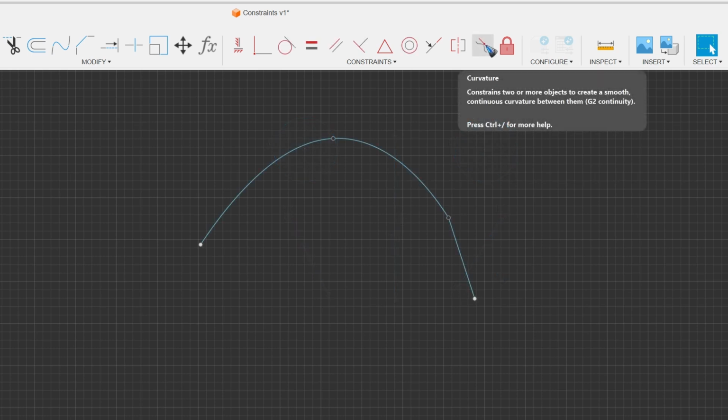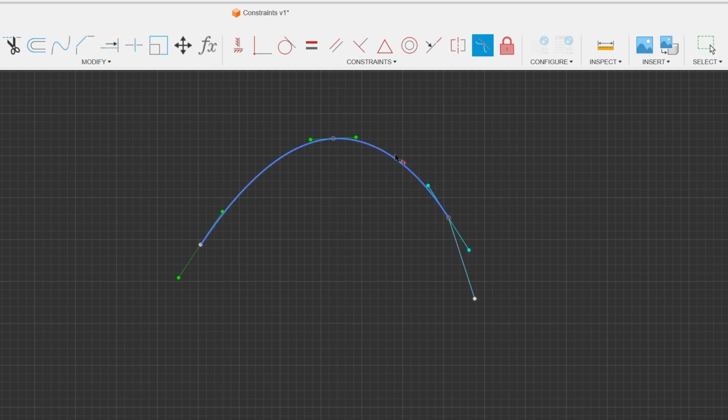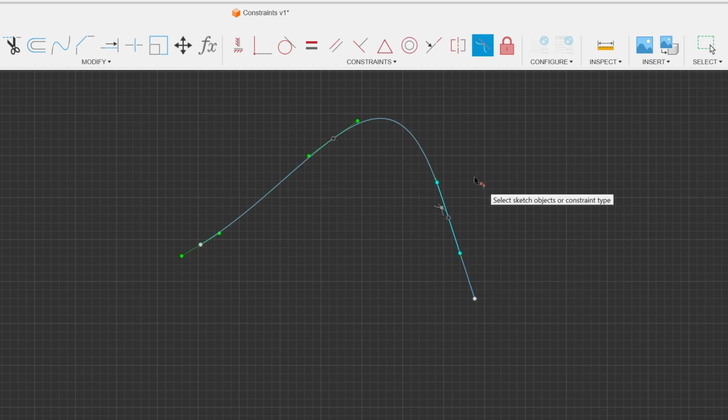The final constraint is curvature. It can smoothly align to objects. One has to be a spline, and the other in this case is a line. This is our line. Let me click curvature. Let me click the spline. That is already clicked. Let me click the line, and it now creates a smooth transition between the spline and the line.